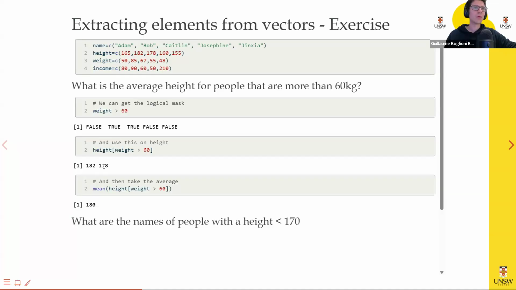And now you're almost done. Remember, you want the average of those points. Well, there's only 2 points, so obviously the average here will be 180. And this works by taking the mean of those 2 points. But now again, remember, those 2 points were obtained by this syntax. So overall, in one shot, you have mean, height, weight bigger than 60, and you get this.